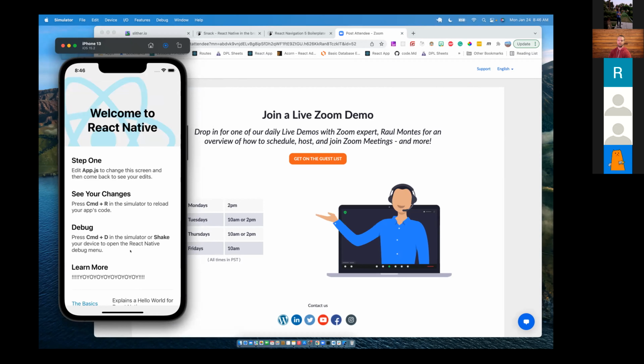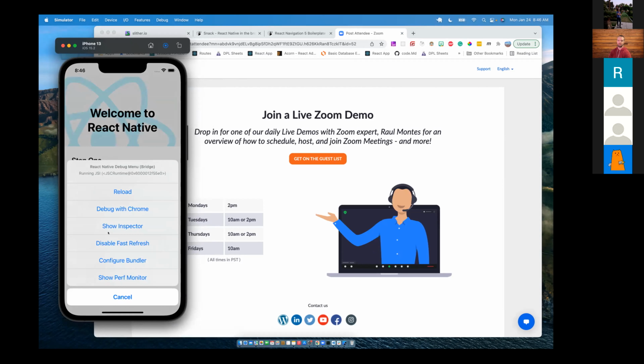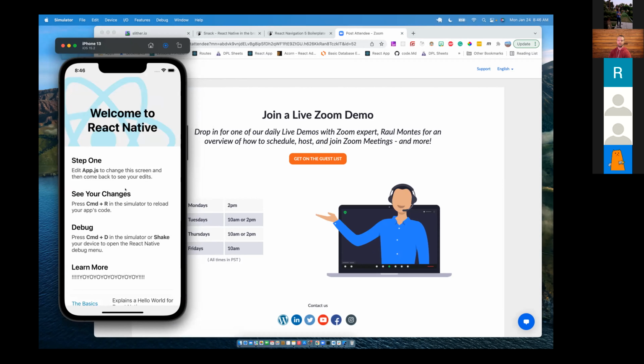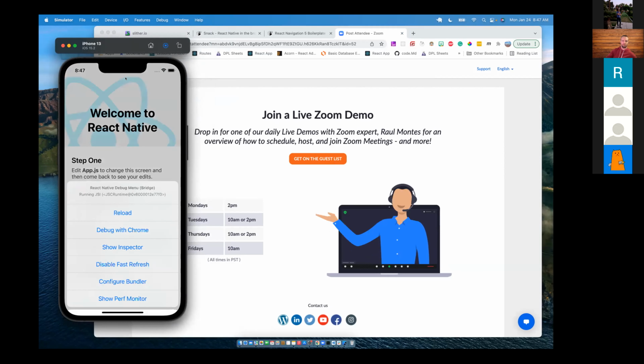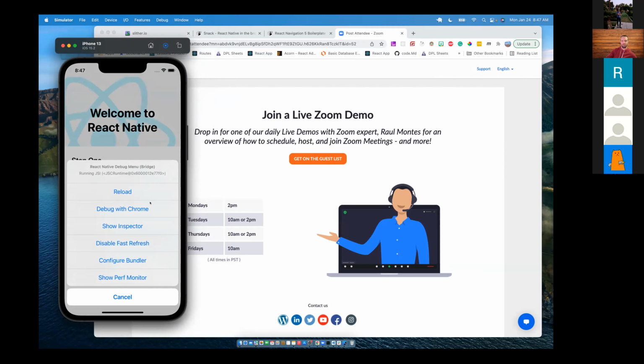We can also do a Command D to pull up this menu. We could click reload, and that will reload it. That's also simulating a shake, like shaking your phone. Another way you can trigger that is to go to Device, and then Shake. And that will pull up these developer tools.